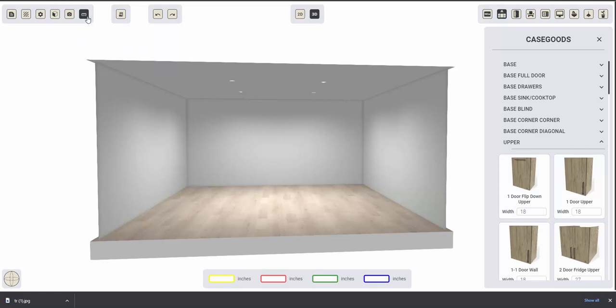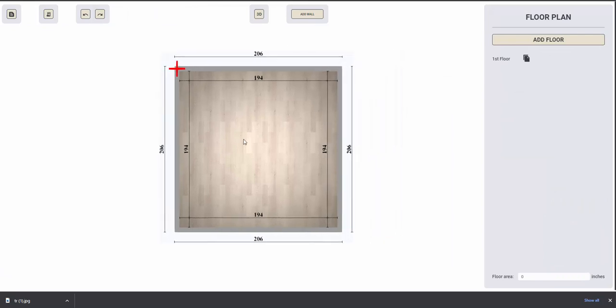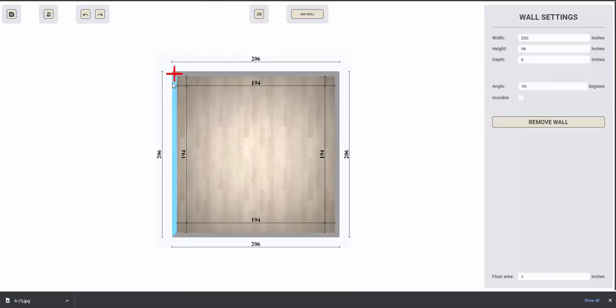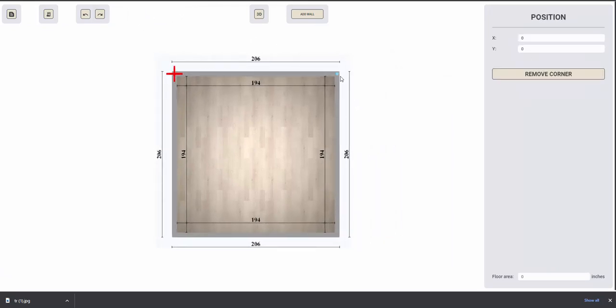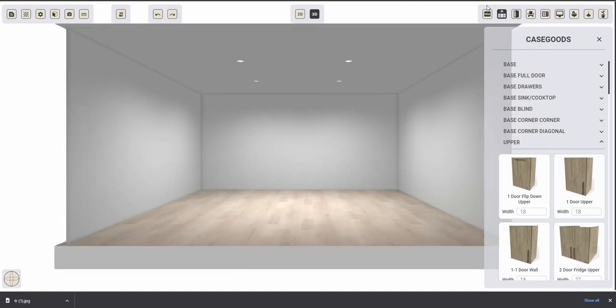Your measuring tool is here as well, and switching to a list view, and your undo and redo buttons are here, and of course switching to a 2D view would allow you to use the floor planner to build your floor plan. We'll take a look at this in a different session, but for now let's just go back to the 3D scene here and see what else we have.